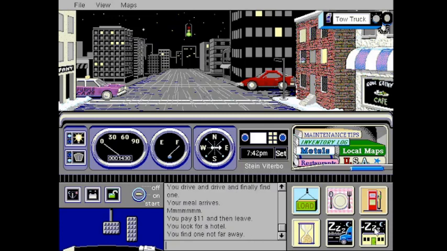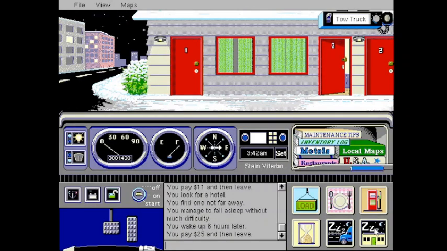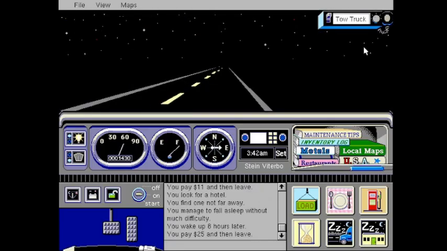Okay, and let's do our sleep. Cool, Cathy's and Big Ed's. 3:42 a.m. Local maps, all right. Heading east, heading over to New York. Let's go.